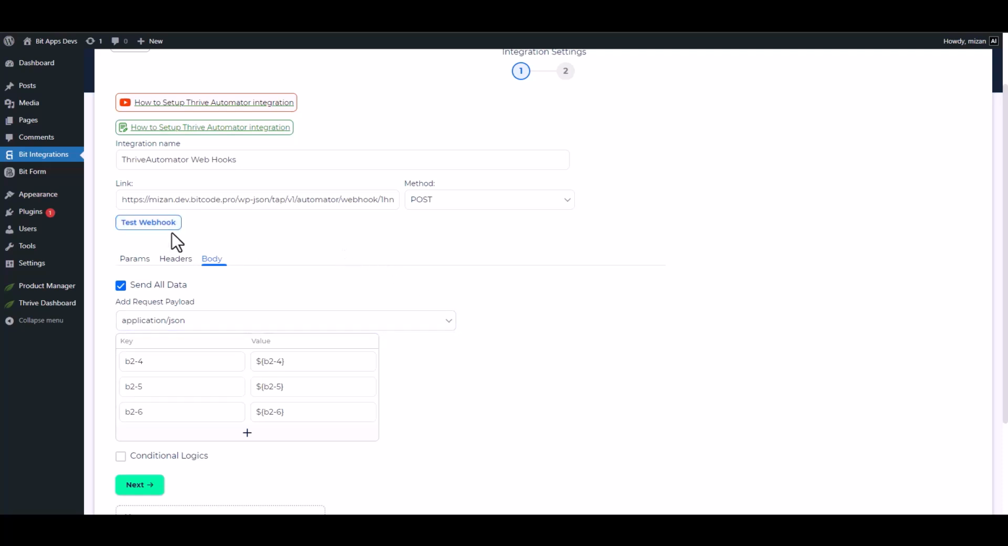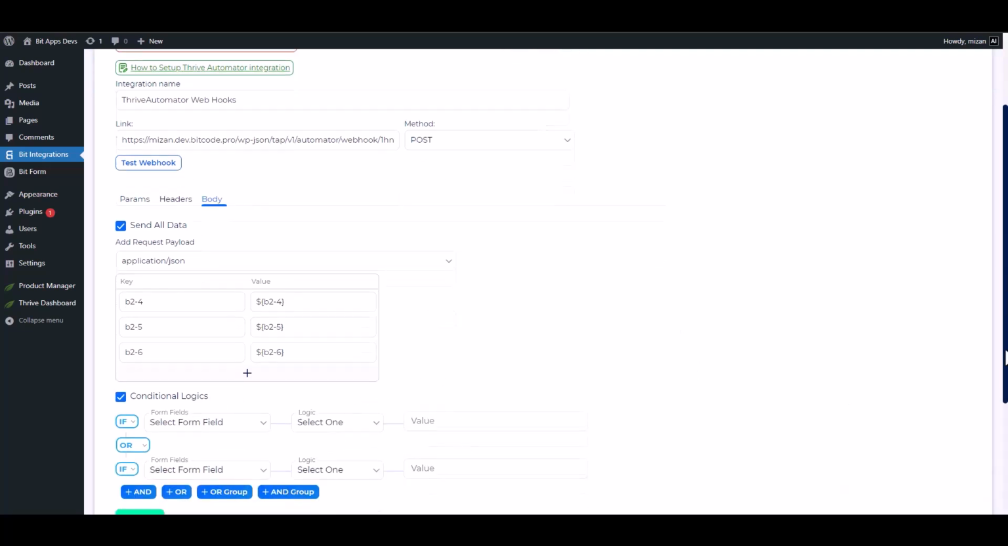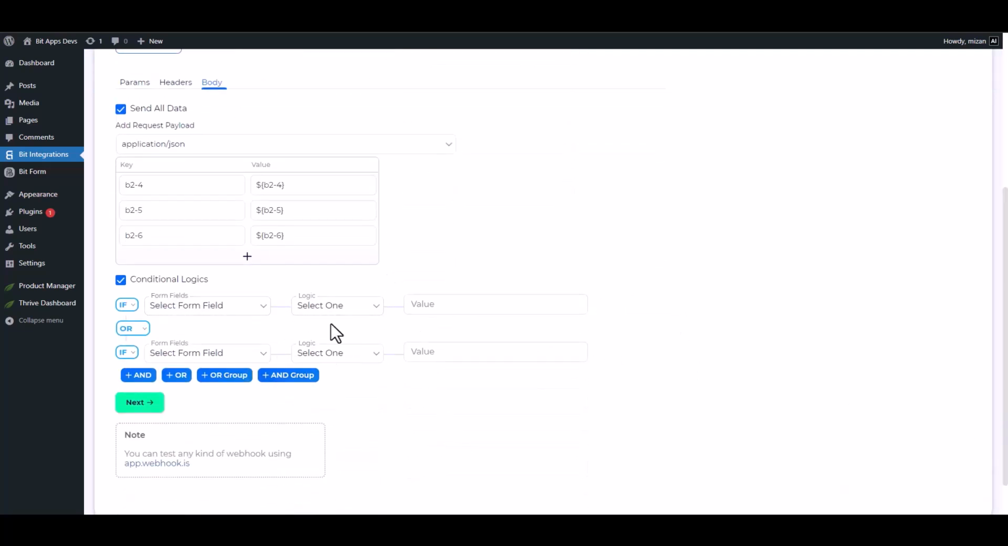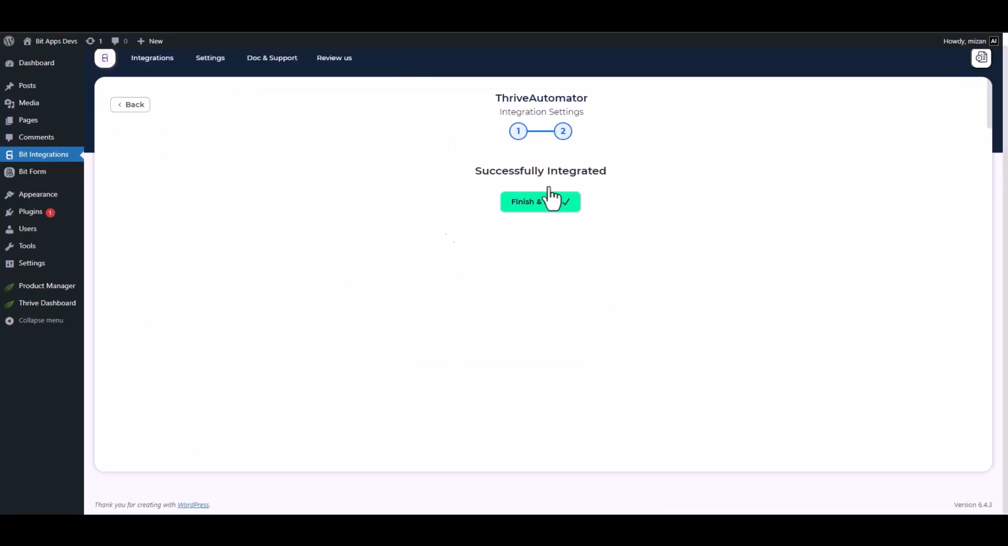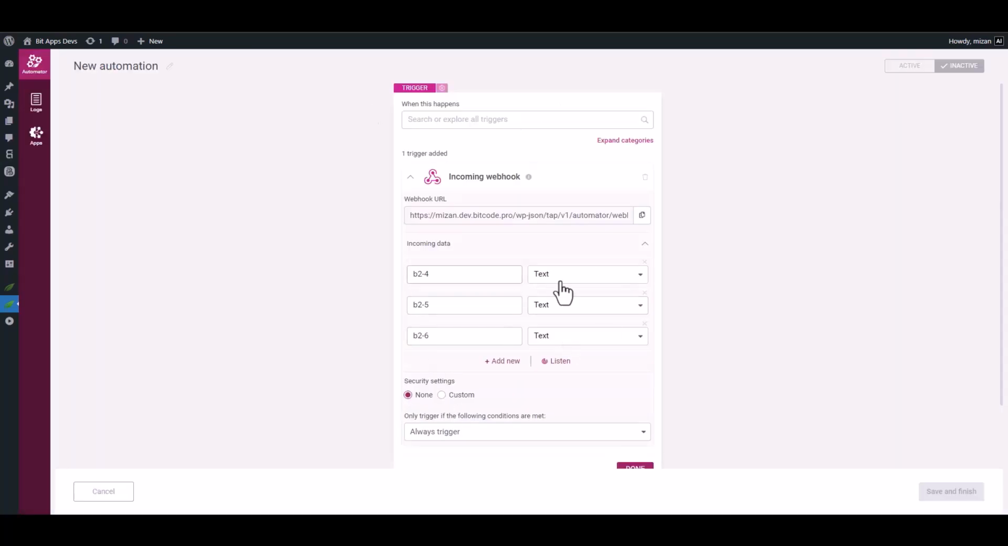Test webhook. Webhook executed successfully. Here are some advanced features in conditional logic you can use for your requirement. Next. Finish and save it. Go to your Thrive Automator site and here you can see that the data fetched successfully.